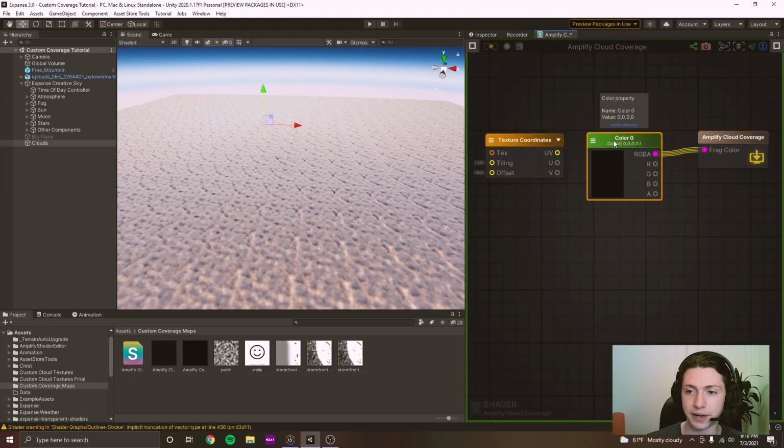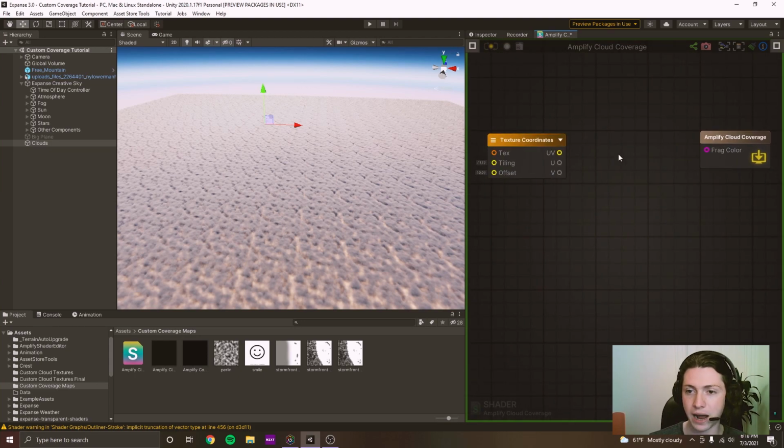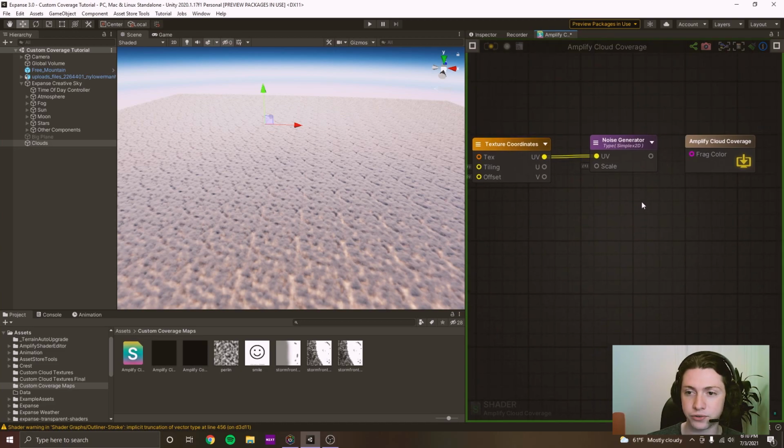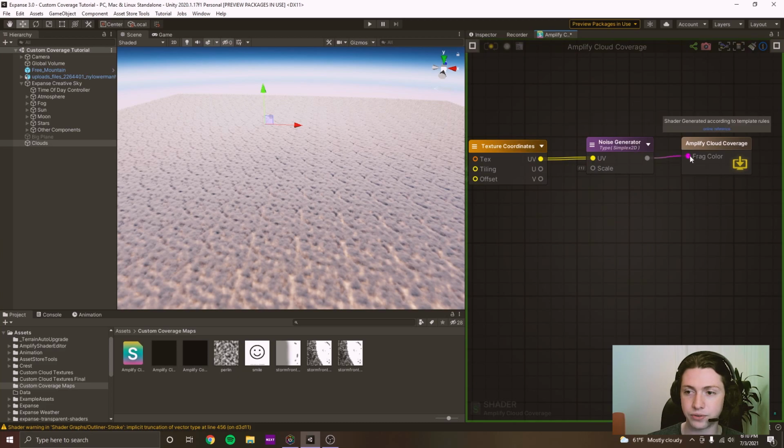And I'm going to get rid of this color node. We don't need it anymore. And now I'm going to right click and type noise, and go to noise generator. I'm going to take the UV coordinate from the texture, drag it into UV, and then drag the noise out to frag color here.